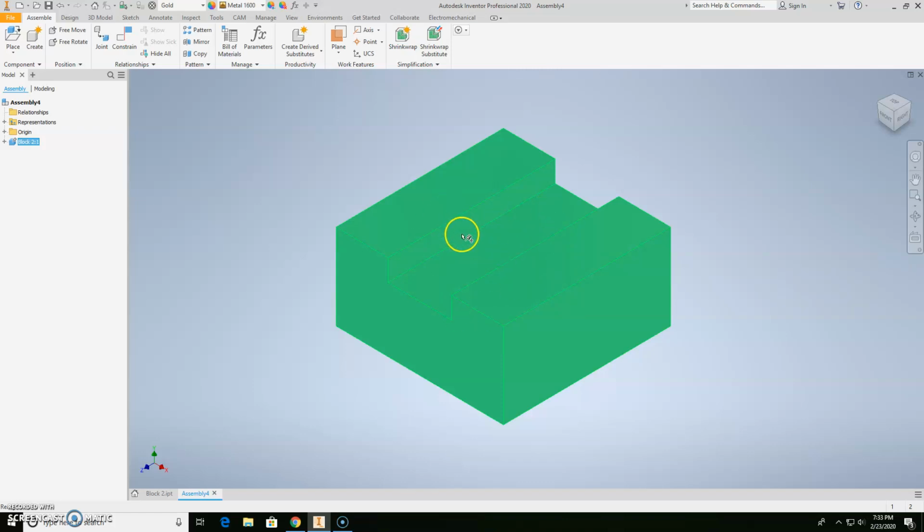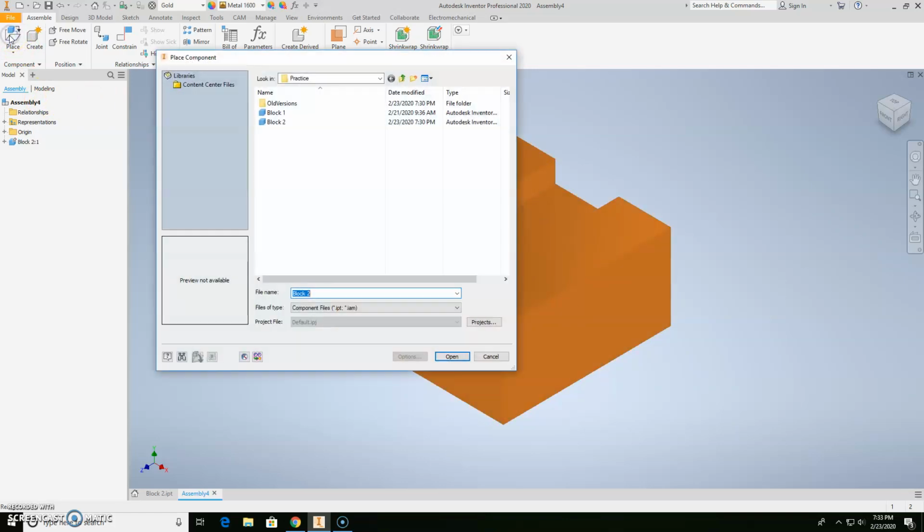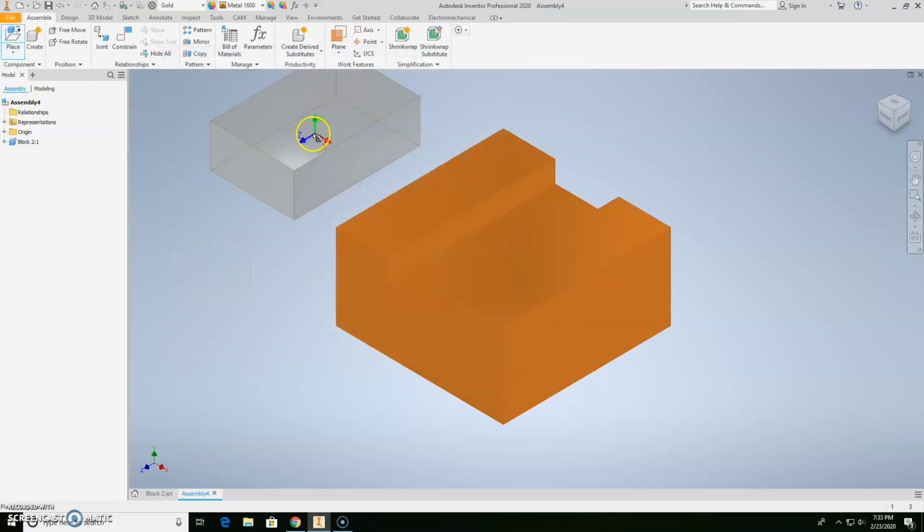All right, so now, next, let's place our next piece. So let's go place again. This time we're going to place block 1 and put block 1 in there. So there's my block 1. Block 1 is not going to be grounded. You're going to move it around freely. Block 2 is locked into place.